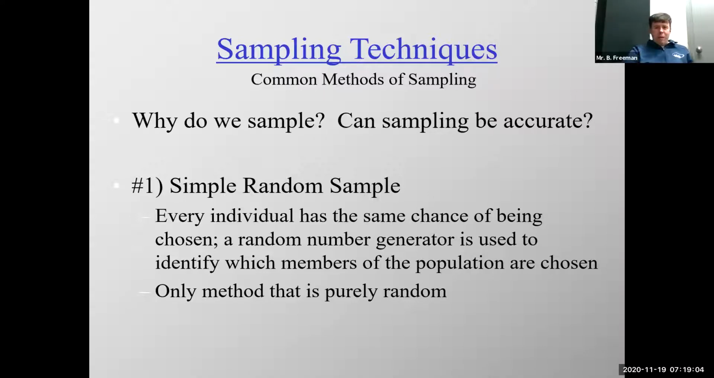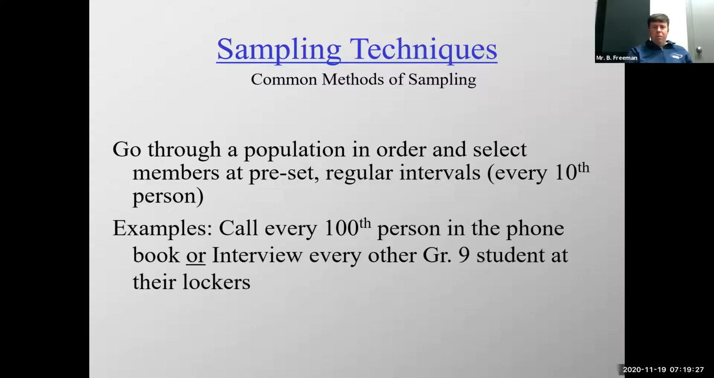This is the only method that's purely random, but a challenge with the random method is that you can miss groups within it. Even though ideally with random, there'd be no bias and no method of selecting certain groups, often minority voices are missed when you do a random sample, or other people in the population that might be underrepresented could be missed completely.